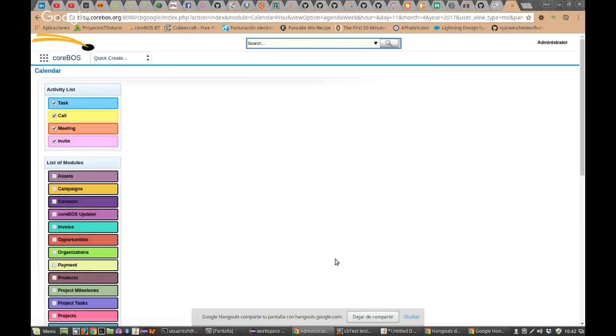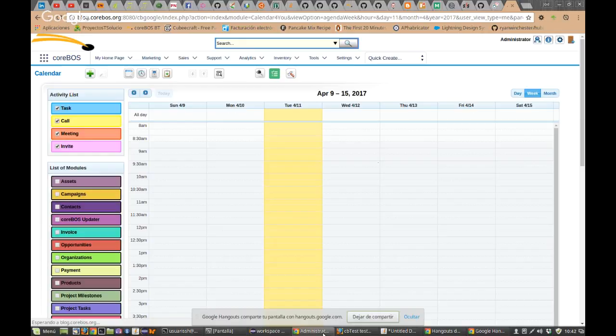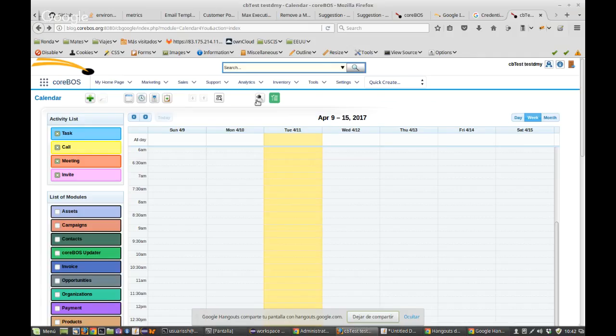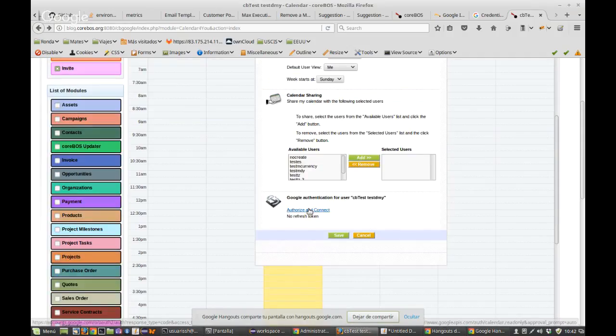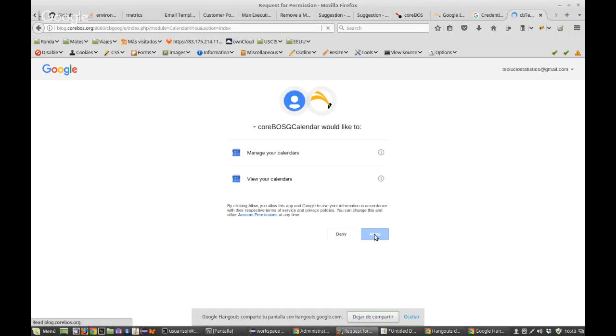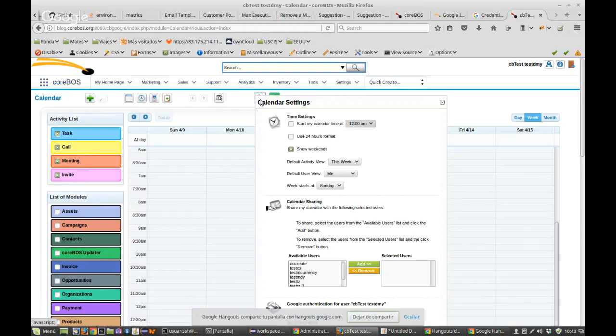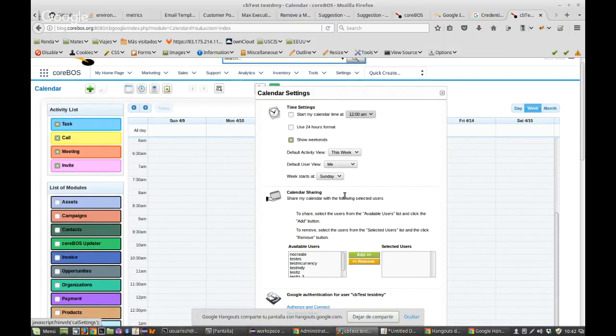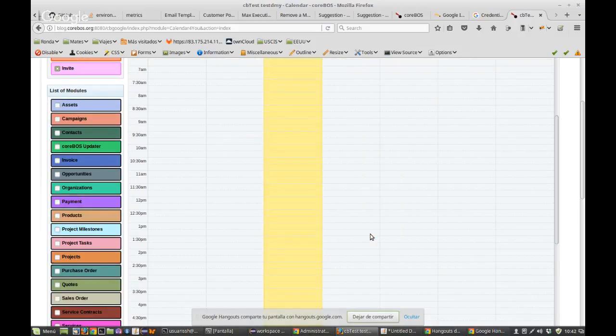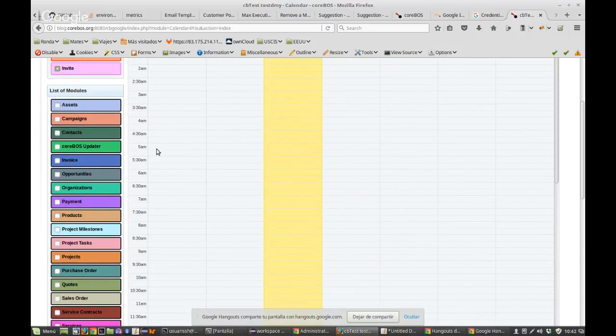Okay, let's jump back to the application. Let's authorize and connect again. And we allow. And now, no refresh token. Okay, I don't know why it's not validating. I suppose I'm doing something wrong. I really don't know. We'll have a look.